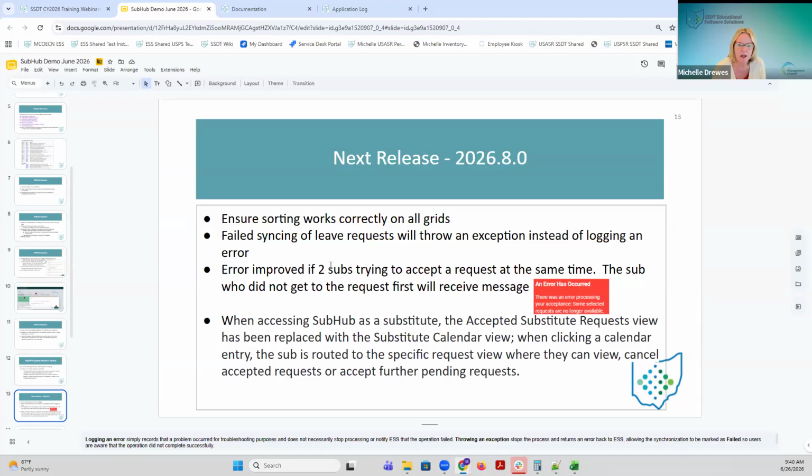We've also improved it so that if two subs are trying to accept a request at the same time, the sub who does not get to the request first is going to receive a message saying there was an error processing your acceptance. Some selected requests are no longer available. So it's telling them someone else took it before you, you're no longer able to access that sub request because somebody else has taken it. And this last one here, when accepting a SubHub as a substitute, that accepted substitute request view has been replaced with the calendar view. So let me show you what that looks like.